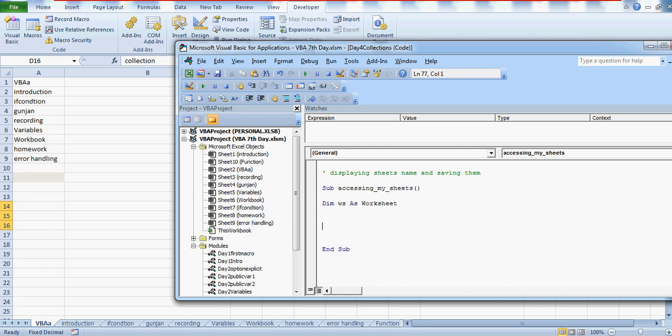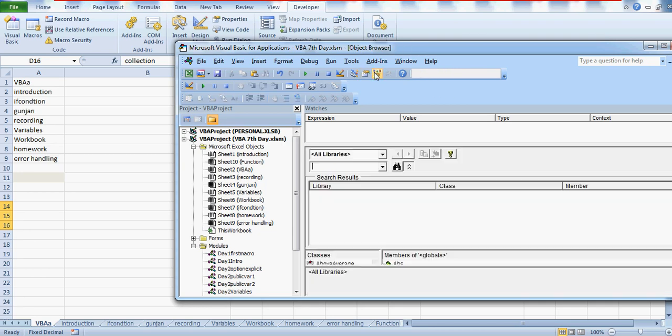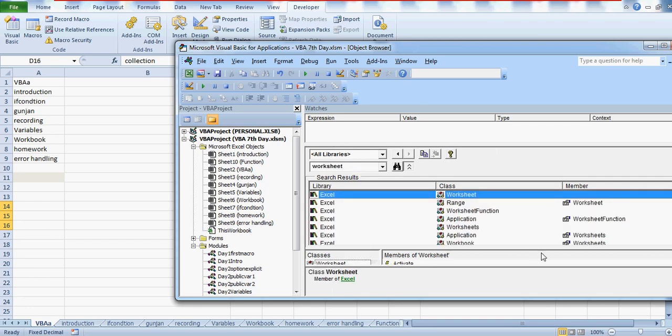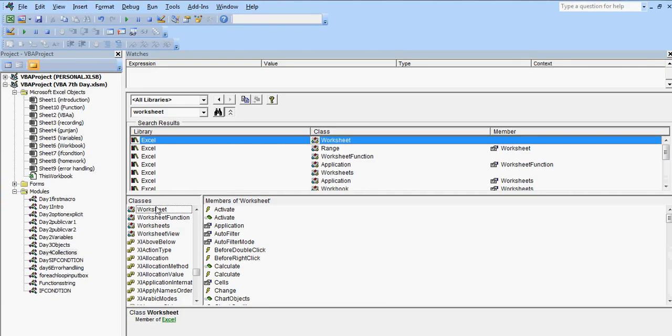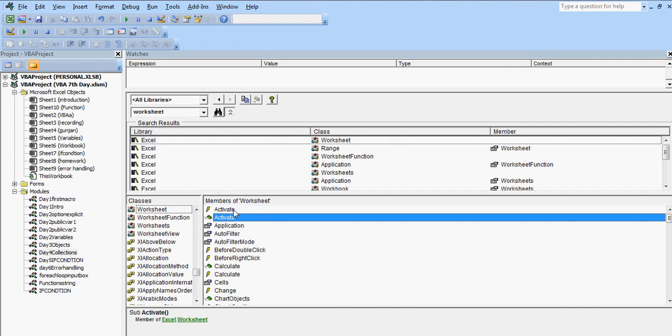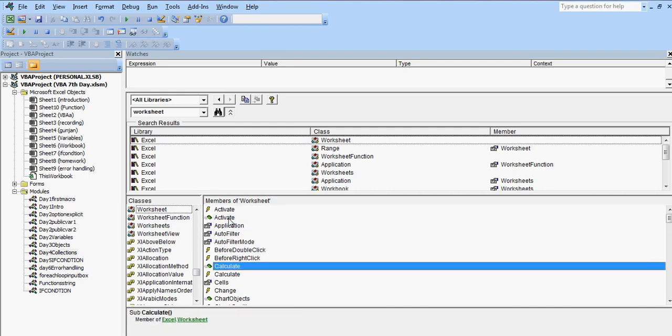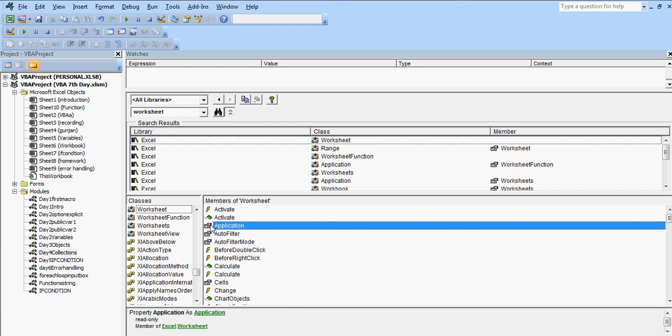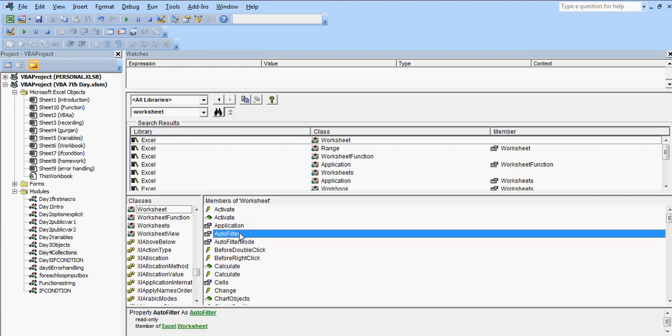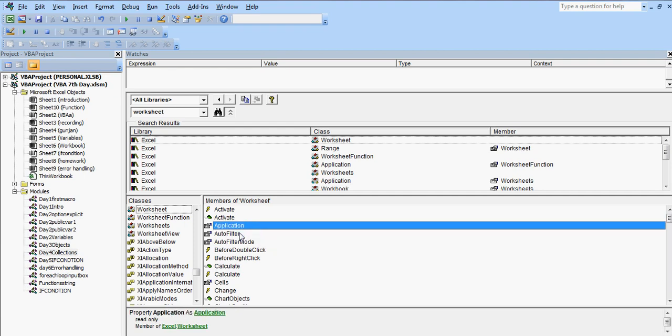Worksheet is a class which you can check here in the object browser. You can write worksheet here and check that this is the worksheet class. If I maximize this, I can check that this class has all these properties and methods. This tilted box with the dotted lines is called a method, meaning some action is being done over here. Similarly, you see these hands with the envelope, kind of a symbol. These are the properties.